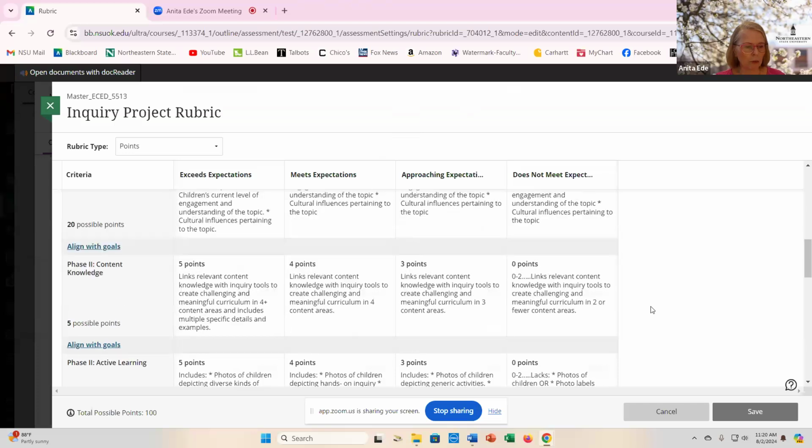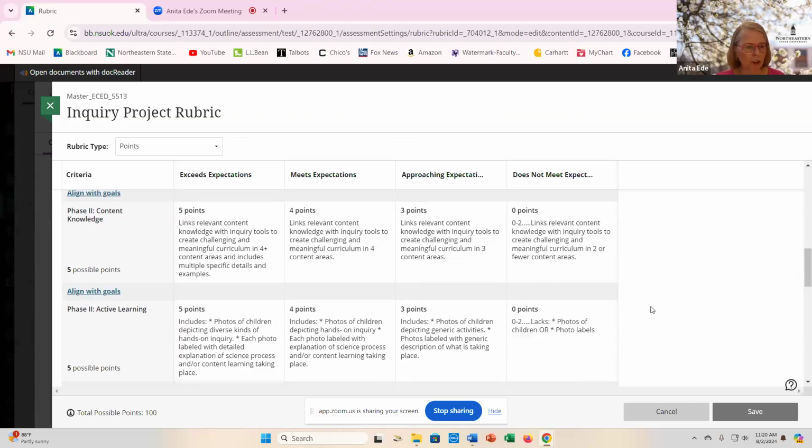Then we go into phase 2. And phase 2 is where you really look at the content knowledge. This is the investigative piece.